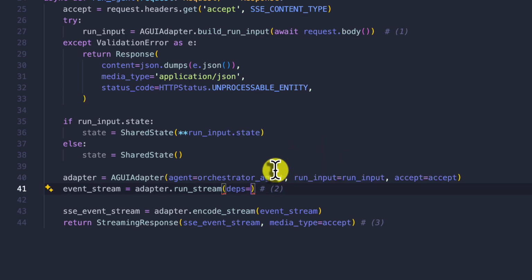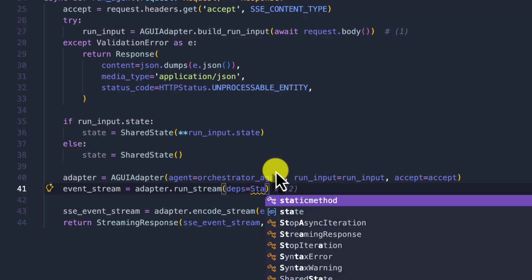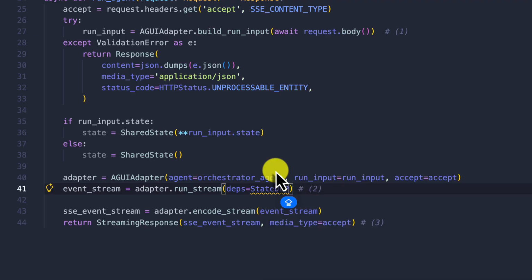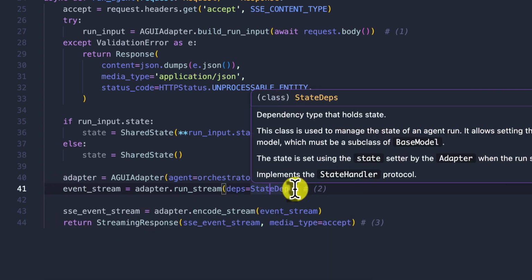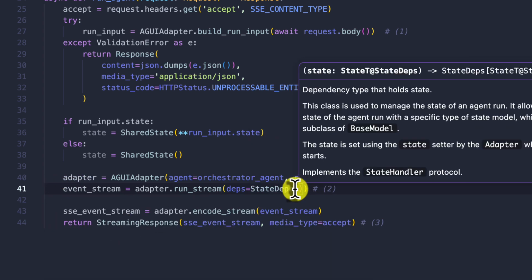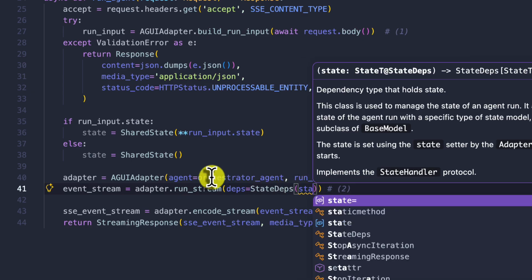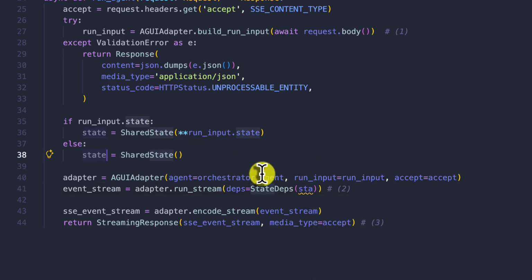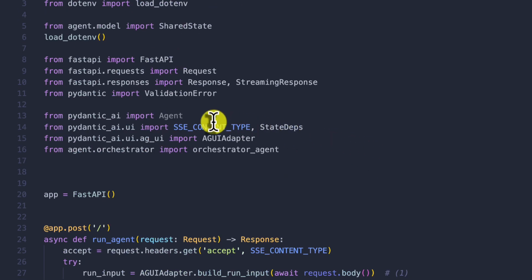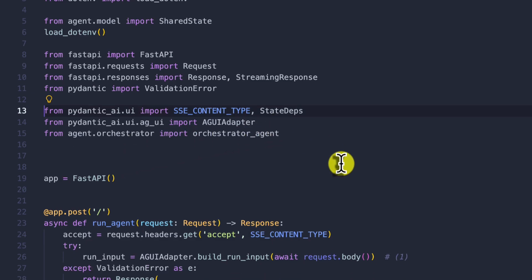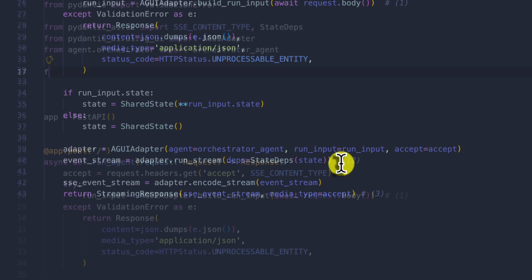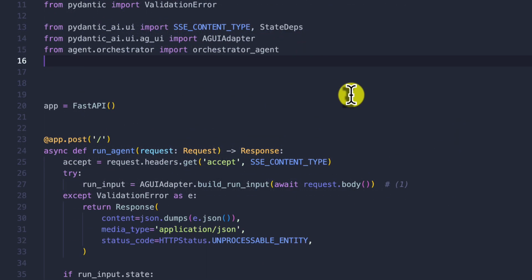So I'm just going to go state deps. Let's bring that in. And then passing state, this property here, pass it in. All right, great. Let's remove unused imports. Everything looks good.